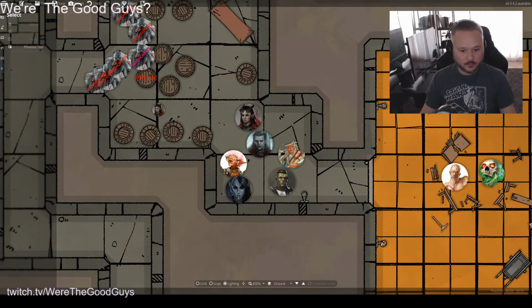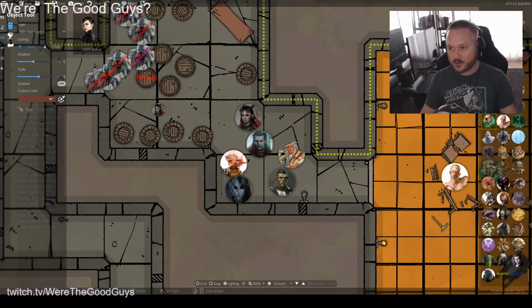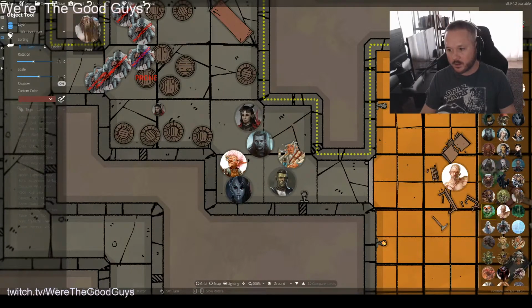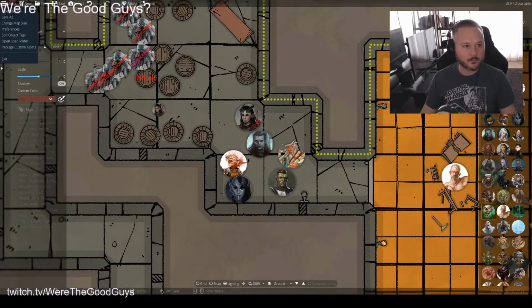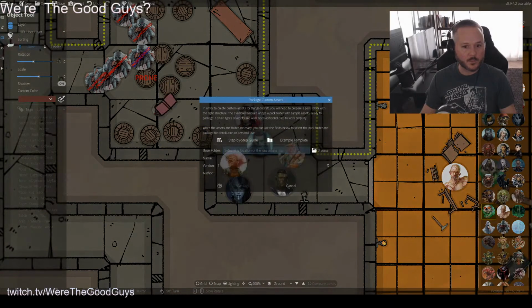So let's go back to WonderDraft. So the object will not appear immediately. What you in fact have to do, so this is already loaded my pack. Assets. Okay. I'm going to package some custom assets. It's going to be just a minute while I fiddle with stuff in the background.